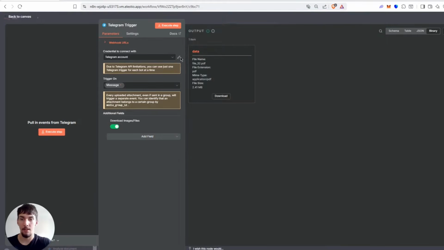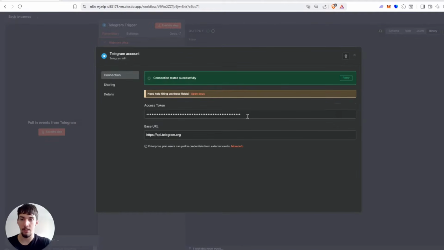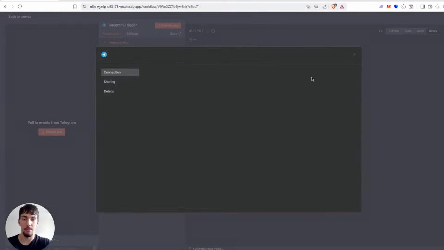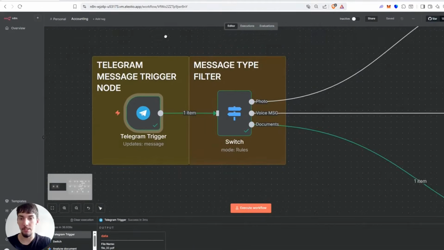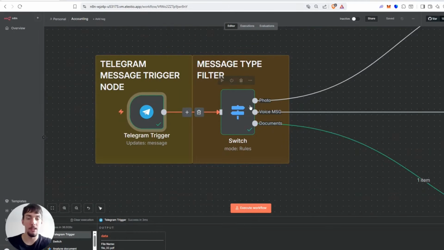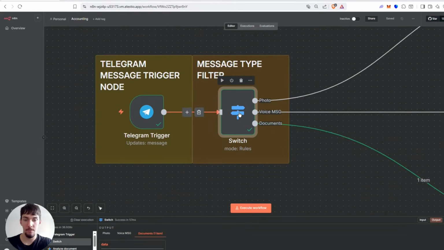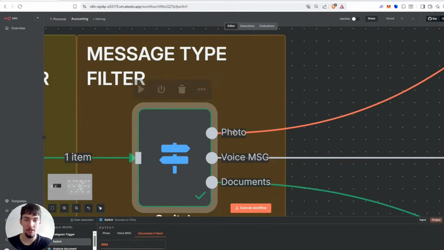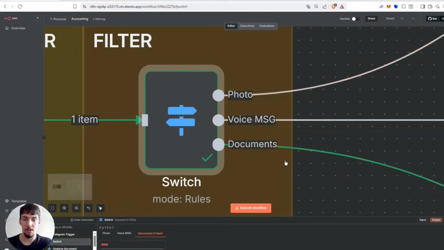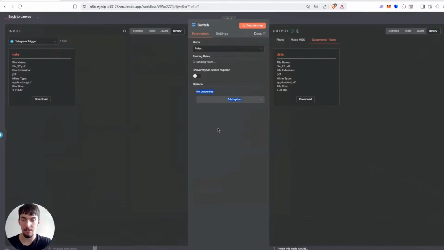You're going to copy that. You're going to go into the Telegram trigger, go to this little pencil thing, do connection, and then just paste that access token here. It should show green if it's connected properly. After that, it's going to be waiting for a message, and you're going to turn on download images and files. Now, once it gets a file or an image or a voice message, you're going to want to put a switch here. This is filtering if it's a photo, a message, or a document. I'll show you guys how to actually filter through that.